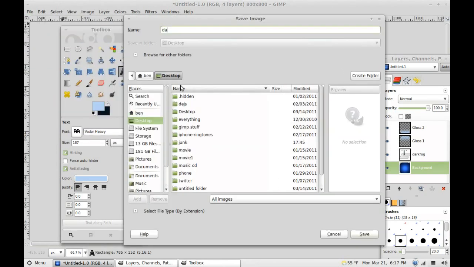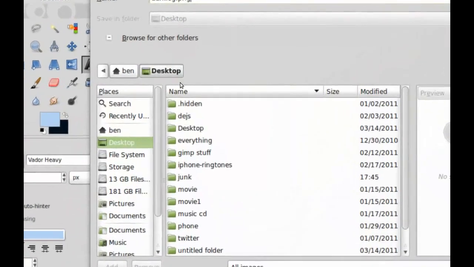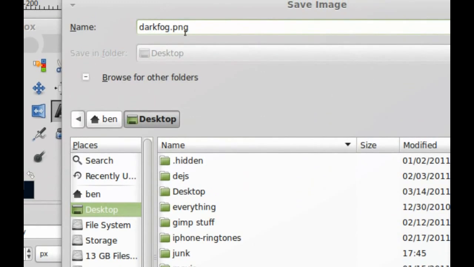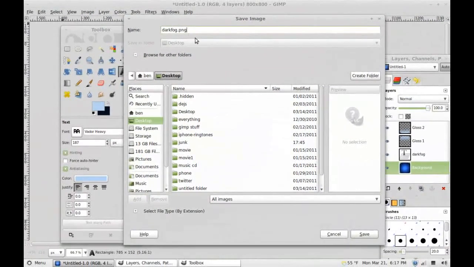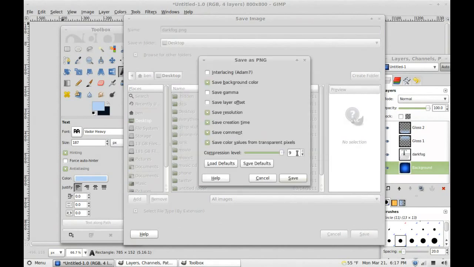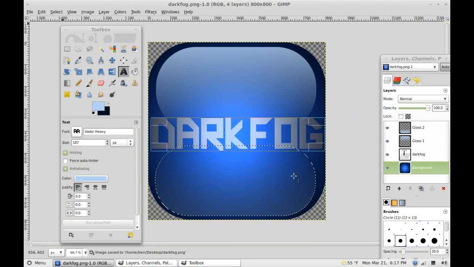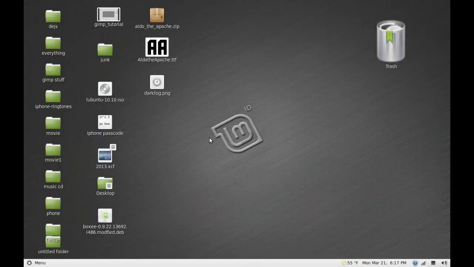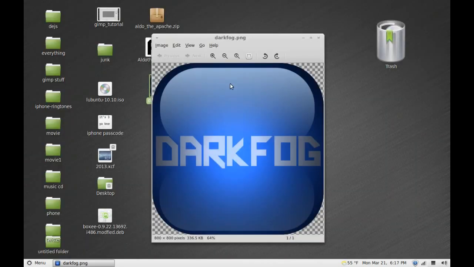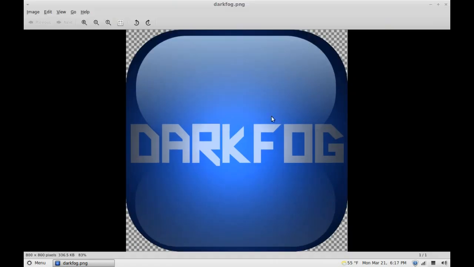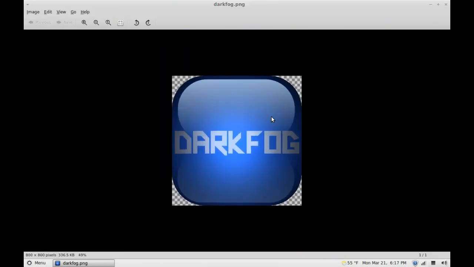We'll name it just darkfog.png. Make sure you give it the PNG extension if you want it to be transparent. That's important. Click save. Export with all the normal settings that it's given. Give it a second to save. Close this. And on your desktop you have the new icon, and you can customize it to your liking, however you might like it.